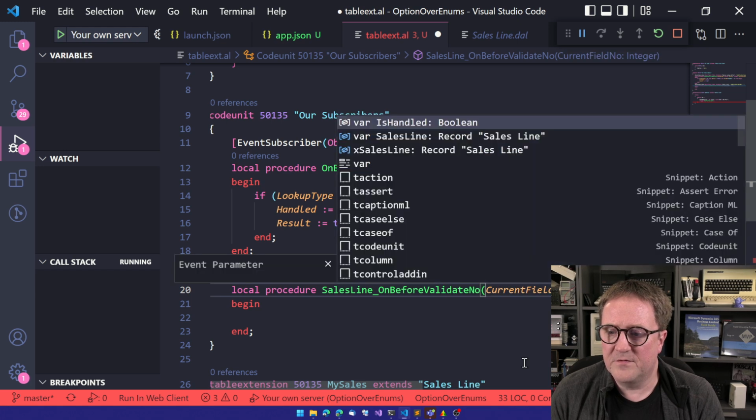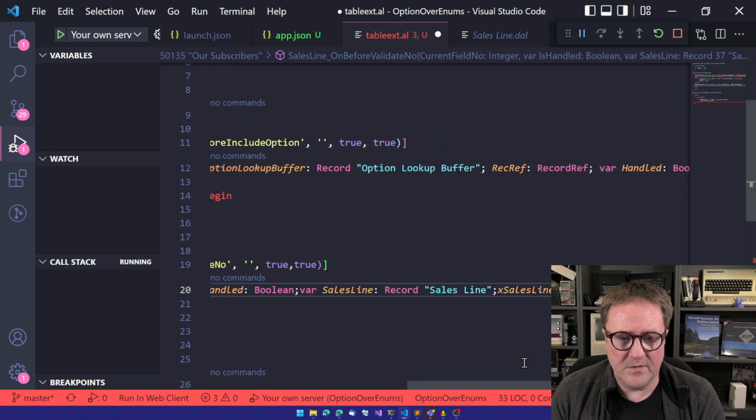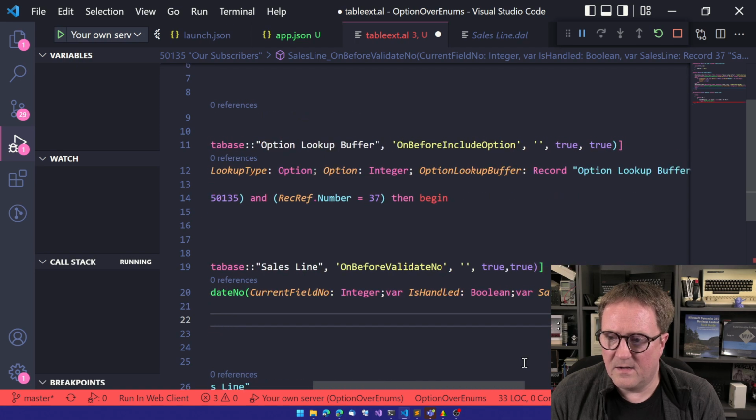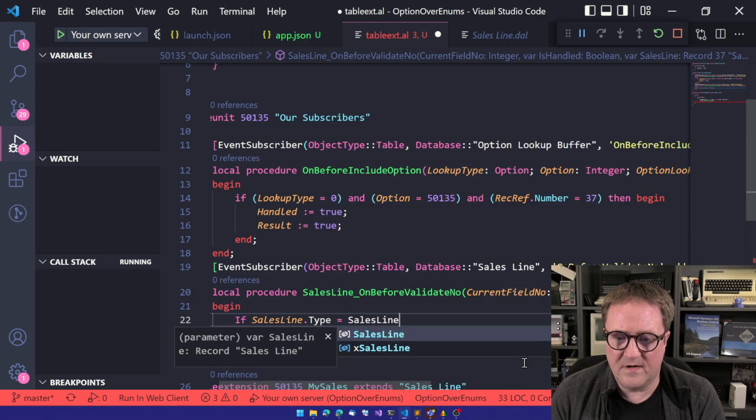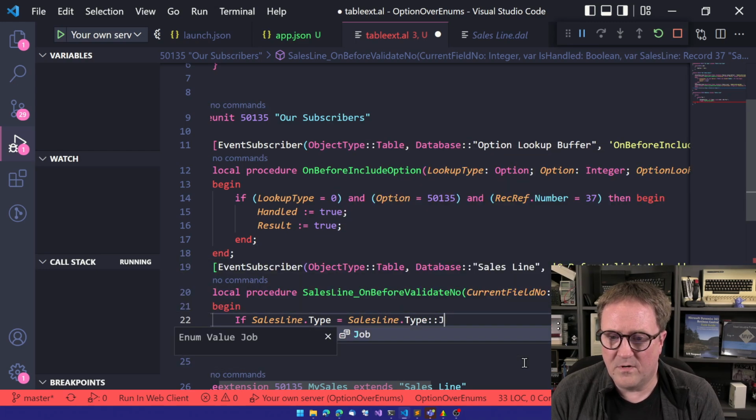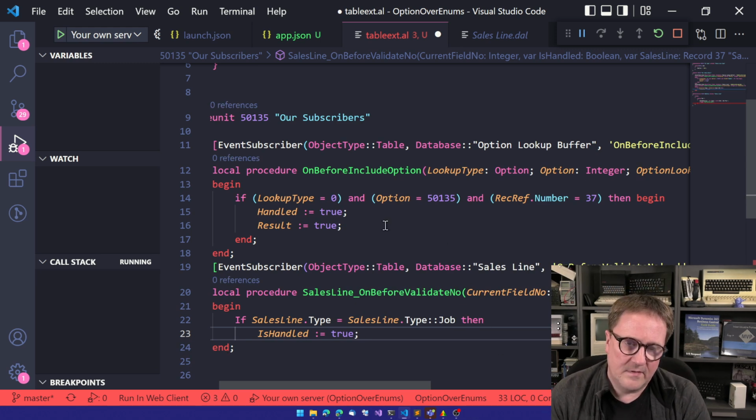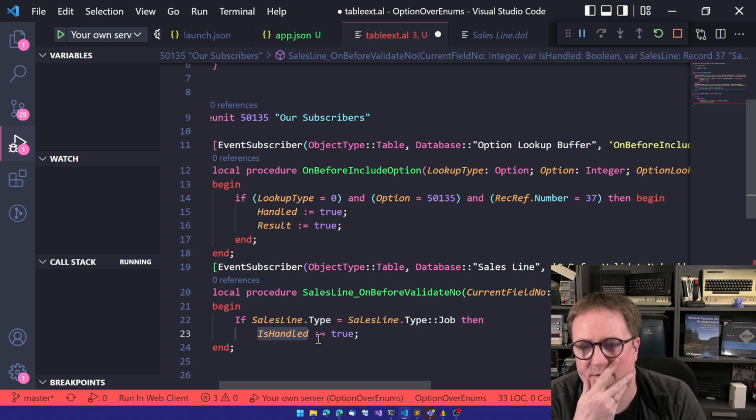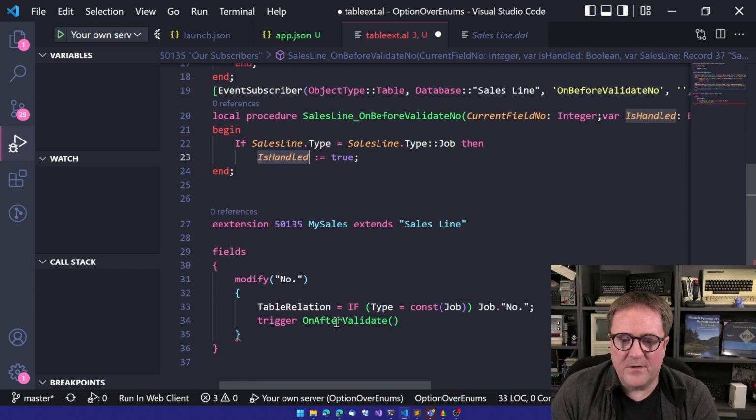And what do we have? Parameters: current number, is handled, sales line, x sales line. I don't think we need all of those. And then we can say that if sales line dot type equals sales line dot type colon job, then is handled equal true. So up here is handled and down here is handled. So yeah, just roll with it. So now we can go down here on.